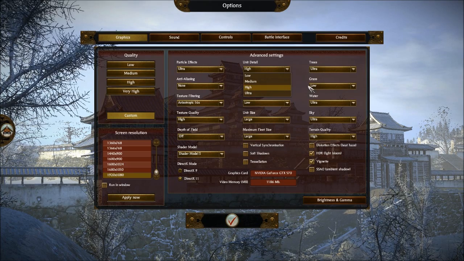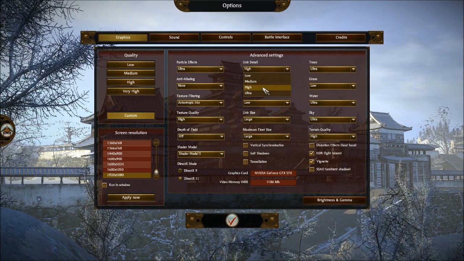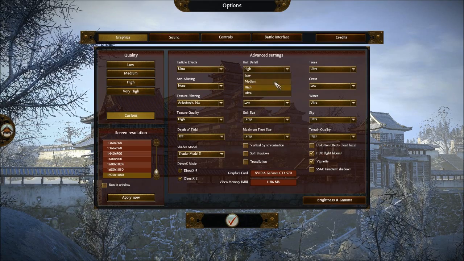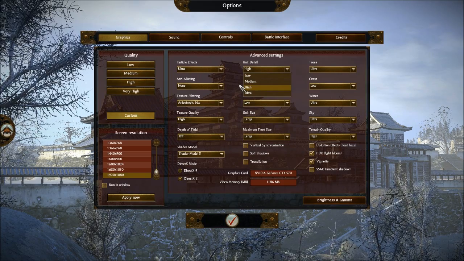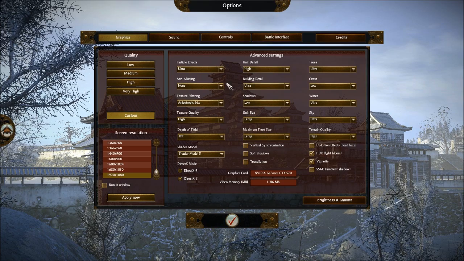Quite a lot of people say set it at medium because even high is slightly unoptimized. I find that my card can cope with high quite well, and the units look quite nice, and also the bodies don't disappear on the floor. But if you are struggling with a low-end card, but you still want your units to look nice, set it to medium. It changes the draw distance that your units are drawn, but when you zoom in, they will still look very nice. So set it to medium or high if your card's in the middle to high mid-range.